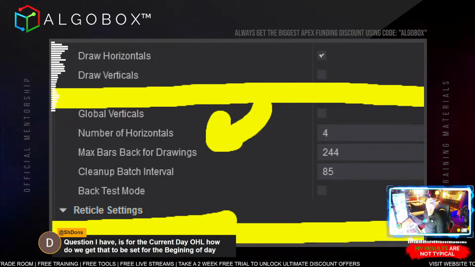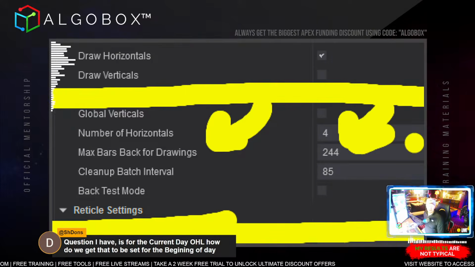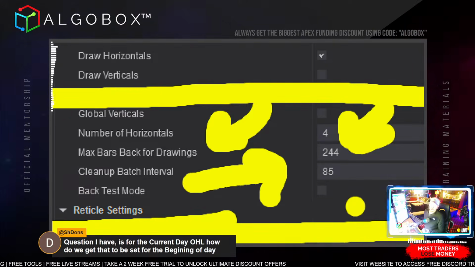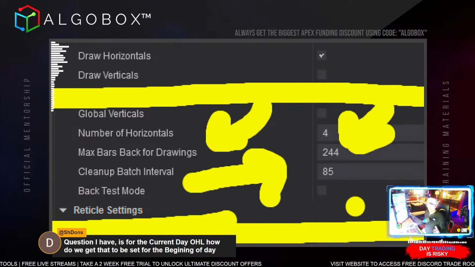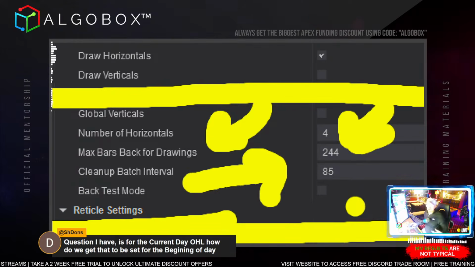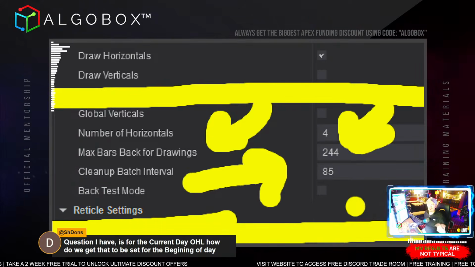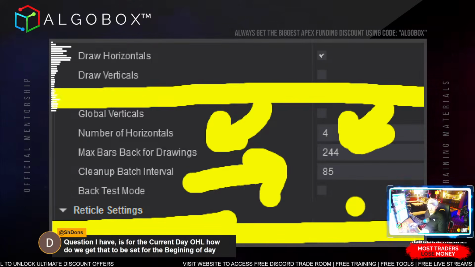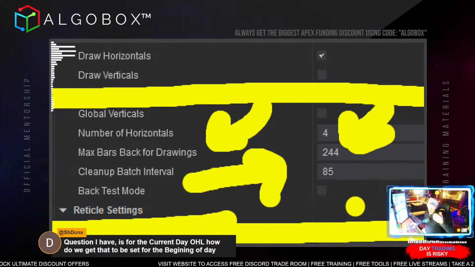Max bars look back. Right now, I'm only looking 244 bars back. Okay. Batch cleanup. Every 85 bars, my system will look and go, is this the 85th bar in the series? It is. Kill number 85. Let's do a cleanup. So we're not cleaning up after every bar either. I'm cleaning up after X number of batches. You can decrease this. You can increase this.